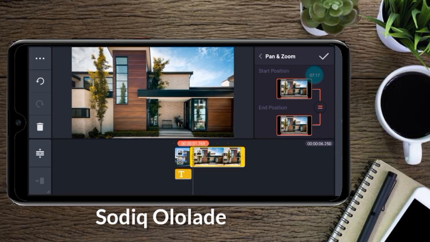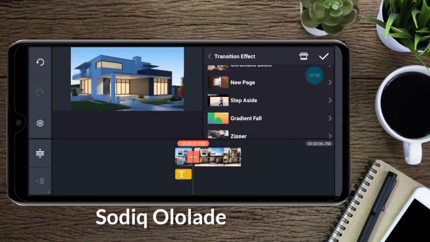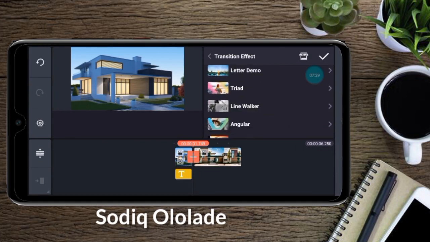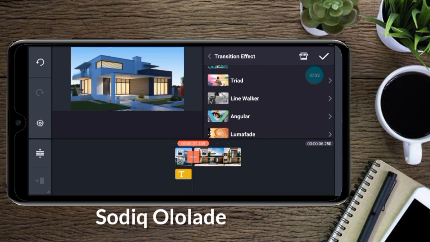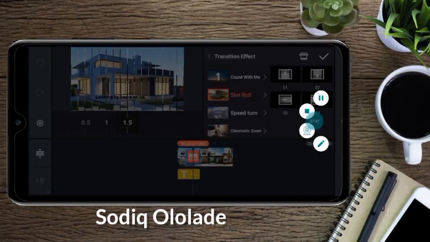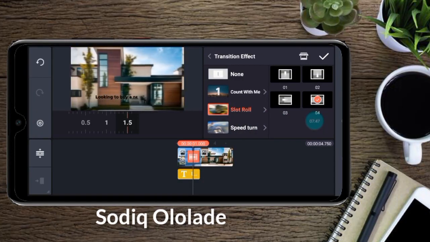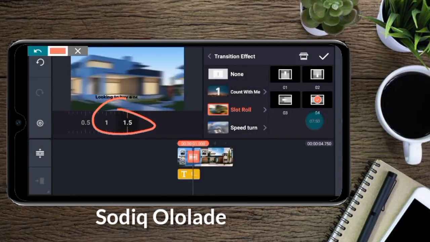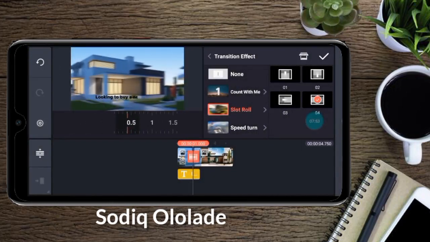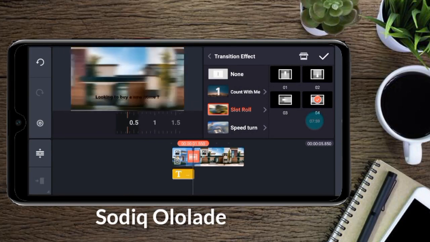Equals to, then okay. So next, this one is called transition. So I can feel like adding a transition to it. You can download many transitions, but let me make use of this. Let me just search. I will show you the transition I make use of. So I'll be making use of this one, slot row. Then you can see here I need to reduce this. This is too lengthy, 1.5 seconds for the transition. So I can choose to reduce it to maybe 0.3 to 0.4 seconds for the transition to occur. Let me just switch it to 0.4.